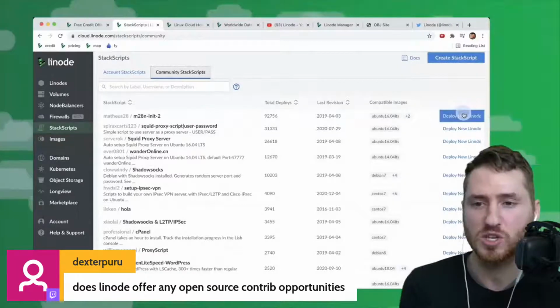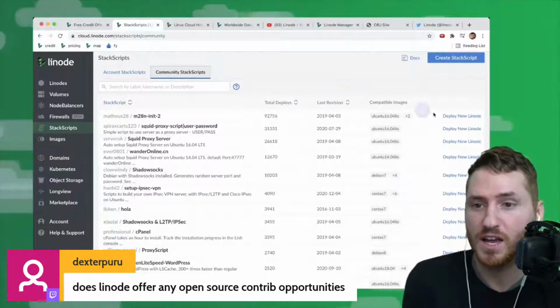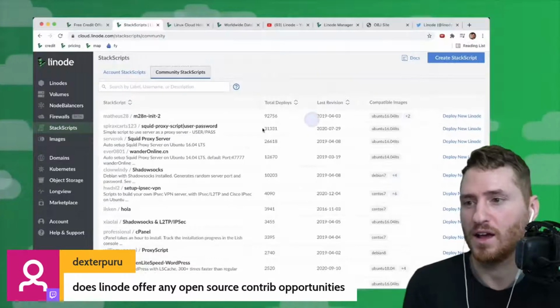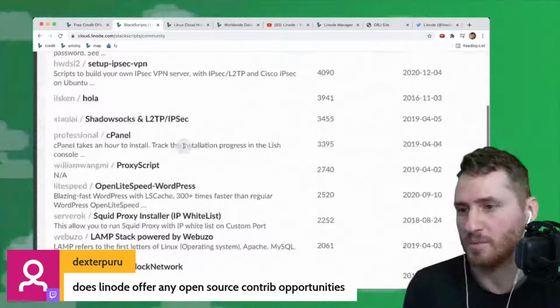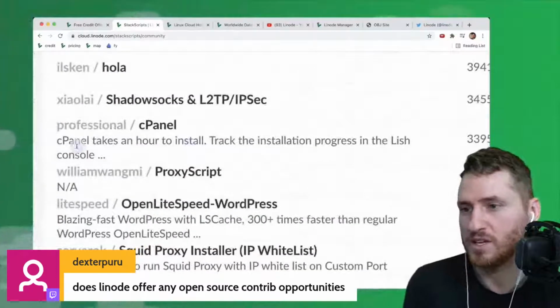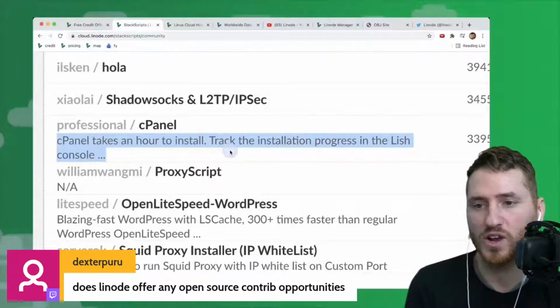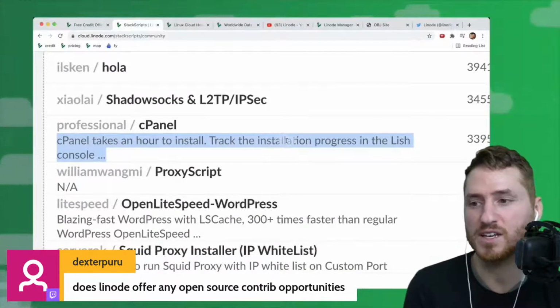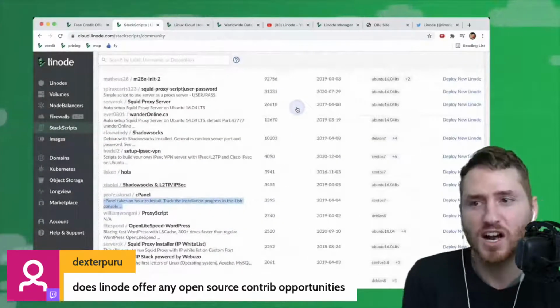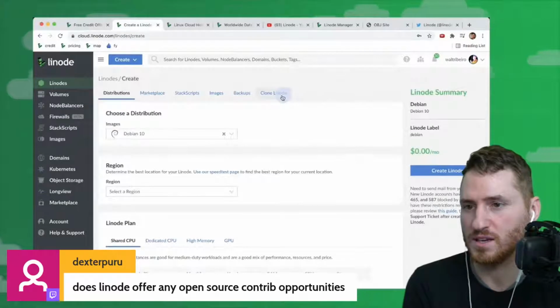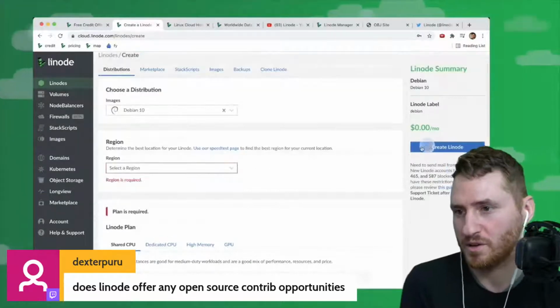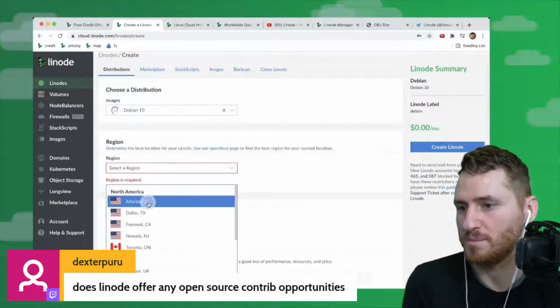You actually just deploy this as part of your Linode. Let me walk through a couple examples. This one, cPanel, takes an hour to install, so track the installation progress in the Lish console. The Lish console, that's what I was showing you here. Let me just create this. I'll create another Linode.